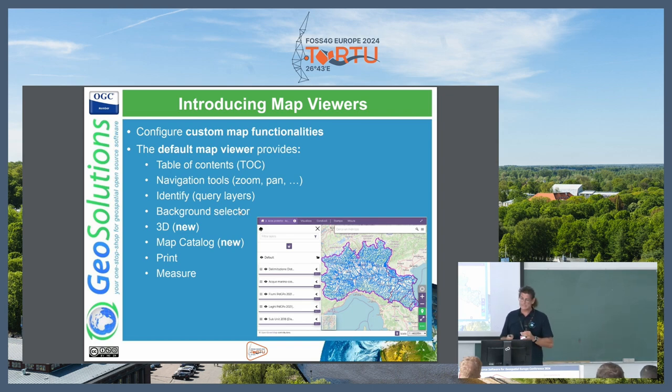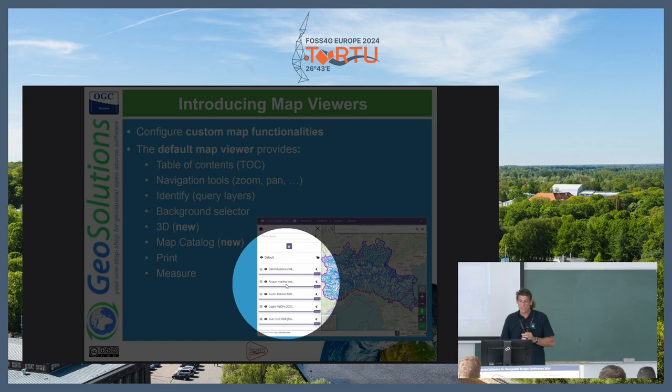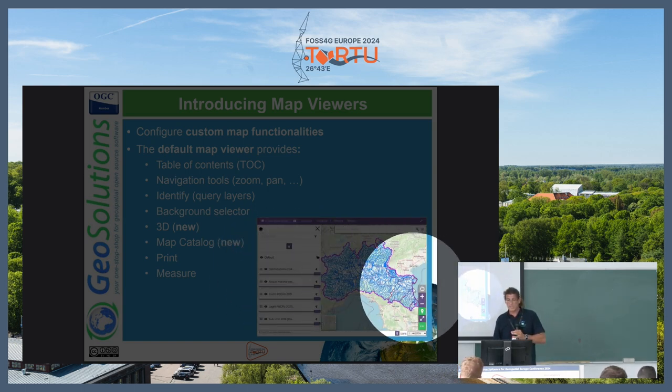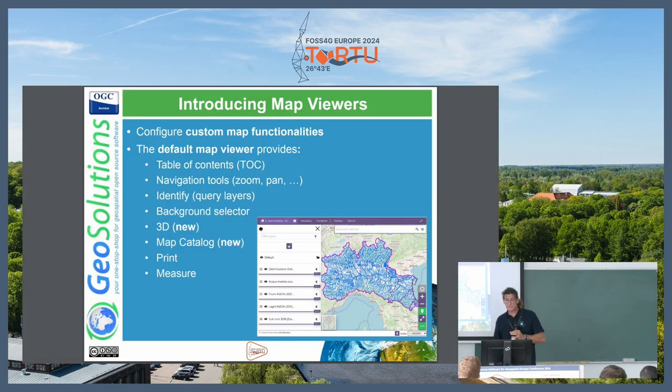For the map viewers, until now, in GeoNode, we only had some standard plugins. So the list of the layers in the map and the various zoom selectors, and the get feature info.